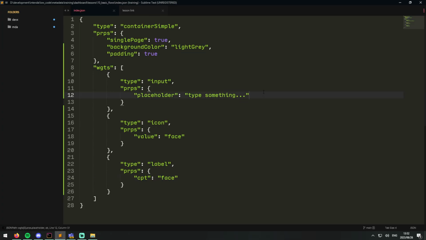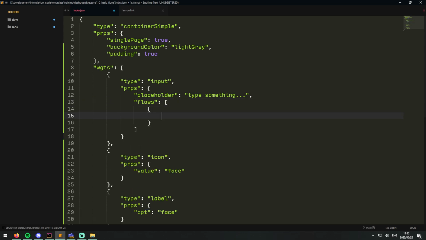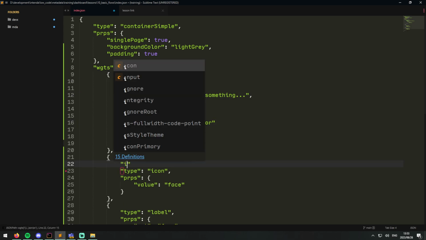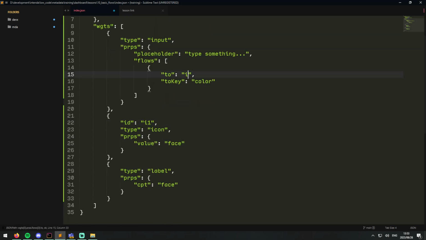So what we'll do now is we'll add a flow here. I want to affect the icon, which doesn't have an ID yet. I want to affect its color. And since I'm leaving out from and from key, that means I'm using my own value. So let's assign this ID, icon1. Make sure this works.